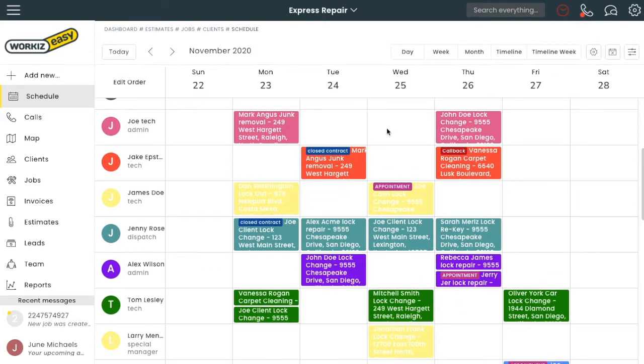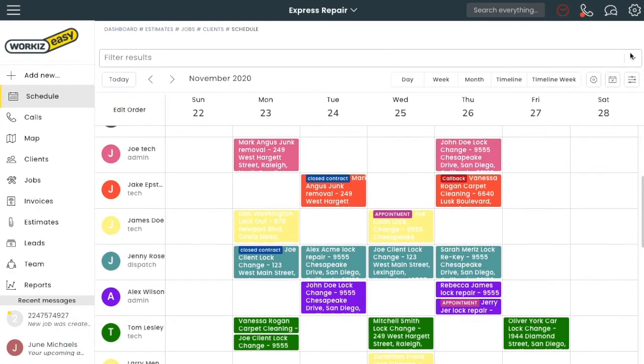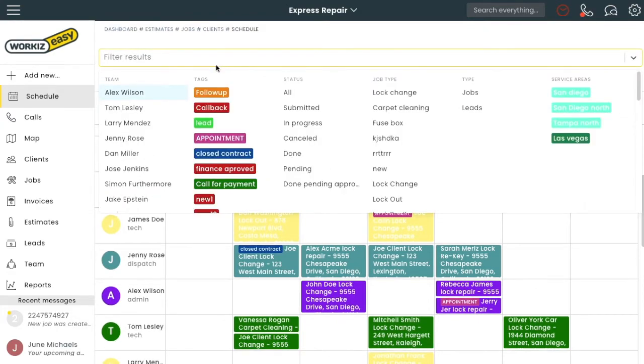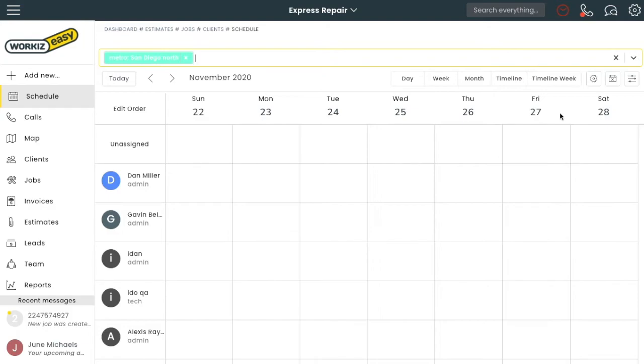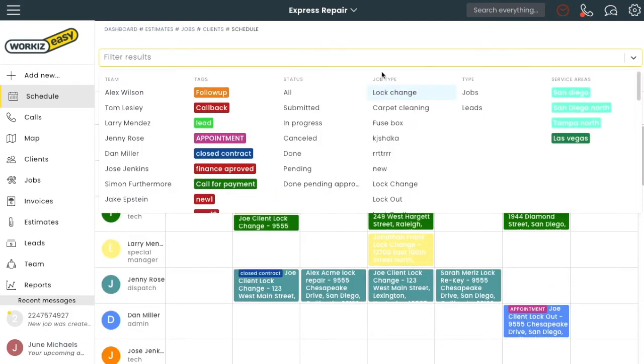But I want to filter my schedule by something more specific. I'll click on filter results, and I can choose to filter my schedule by tech, tag, status, job type, or service area. So if I only want to see the jobs that will be in San Diego, I'll filter it by service area. If I only want to see car lockouts, I'll select that.